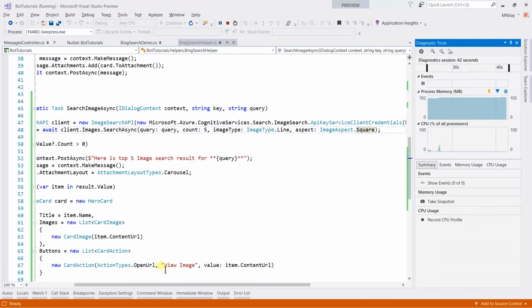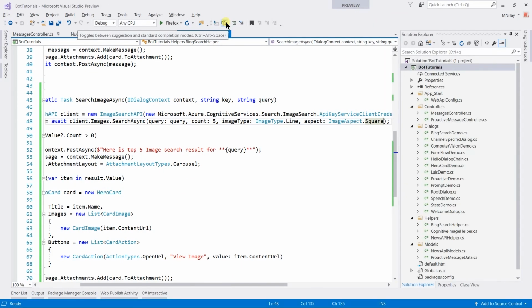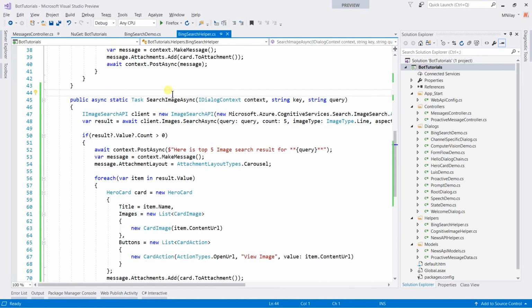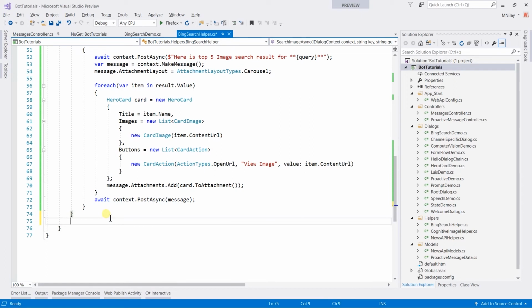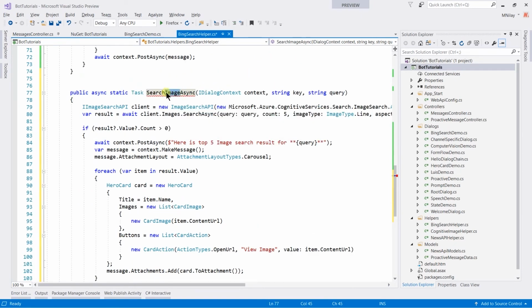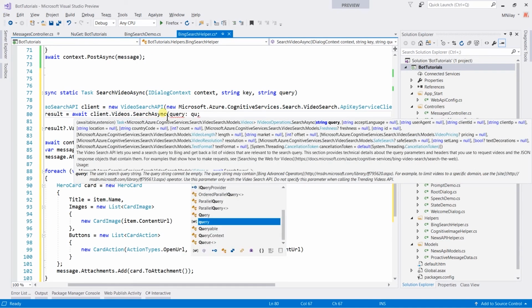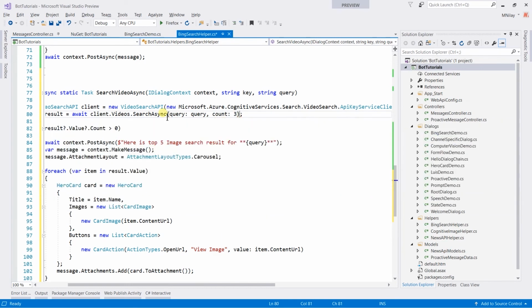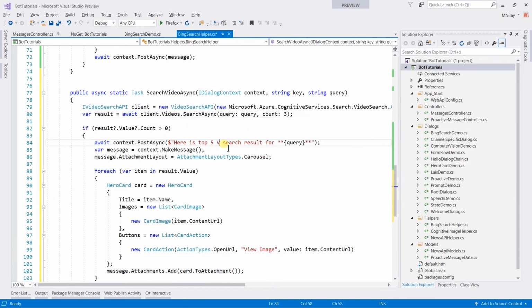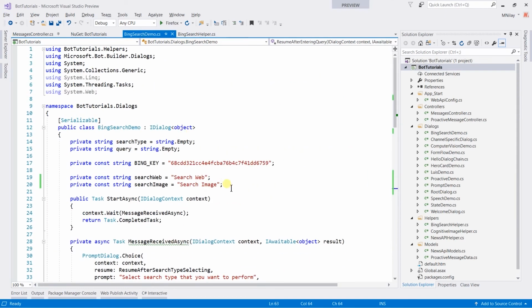Now I am going to add video search. Let us copy the method of image search, change the name and use video search. Here I will display the top 3 videos. In the hero card for image, we need to use the thumbnail URL. And update the dialog too.